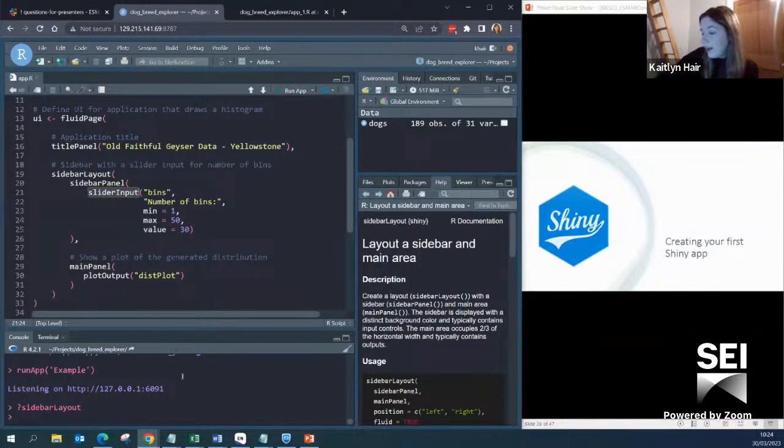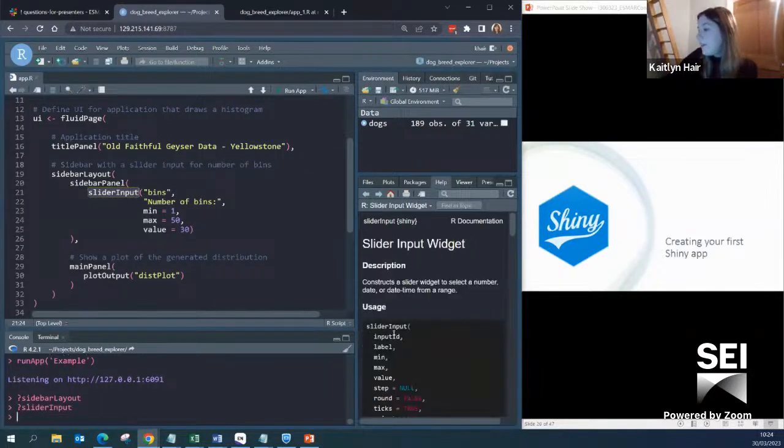So let me have a look at this. You can see the very first argument is input ID. So I'm actually going to write this here just so it's super clear. So the input ID is bins, because that's the name that R has given it. Then we've got the label here, label, number of bins. For slider input, you've got a minimum value and a maximum value. And the final one here is the value that it starts at. So the default value that's going to be shown on your app.